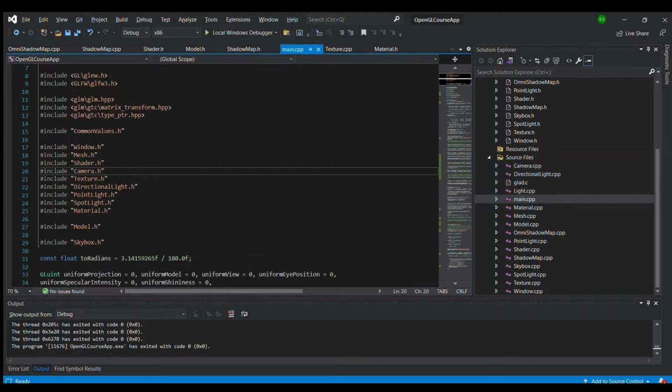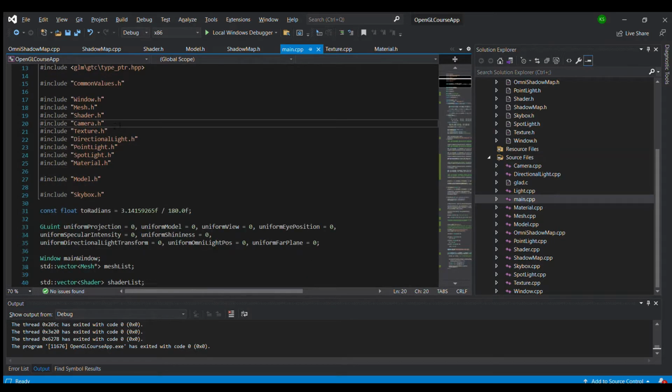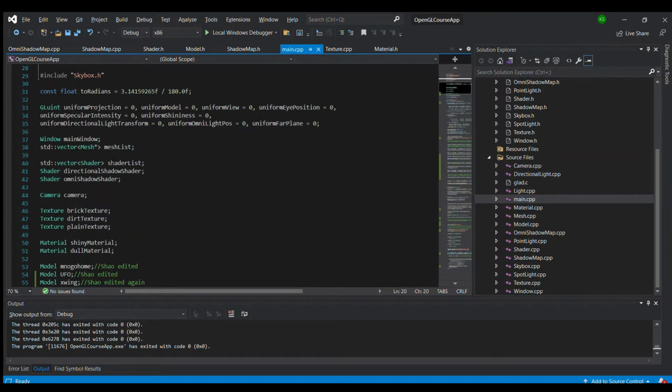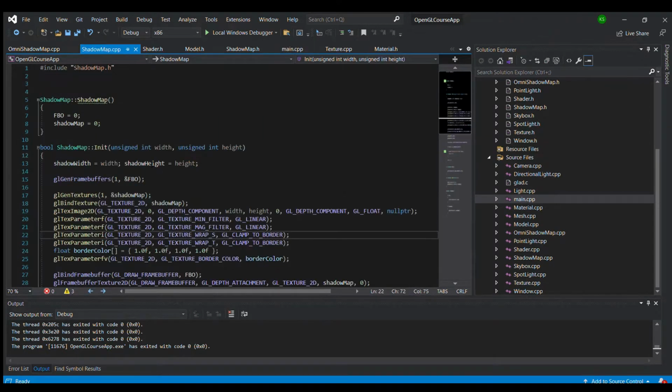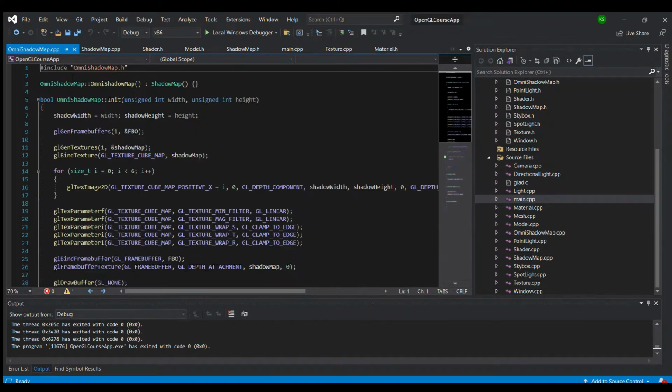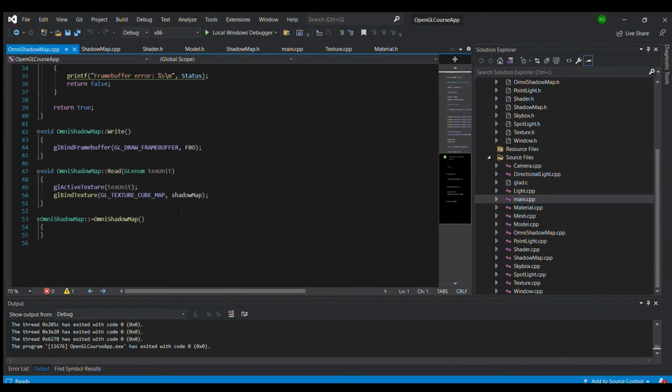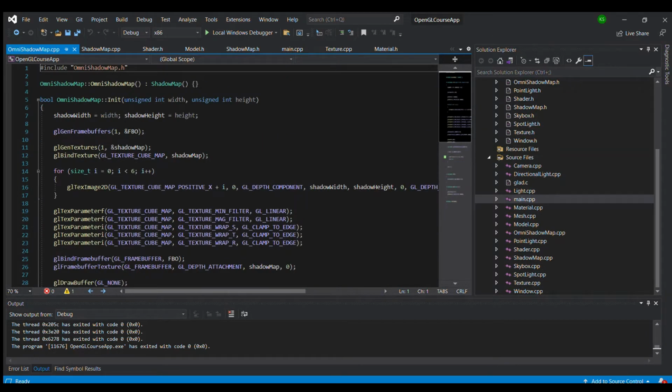So if you see my code, the main C++, I have related to that shadow map and the omni shadow map for the omni direction. So shall we start?